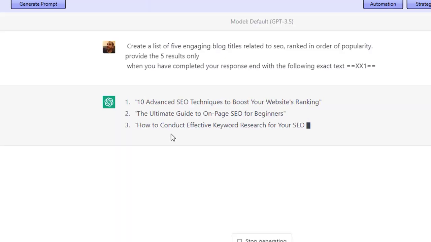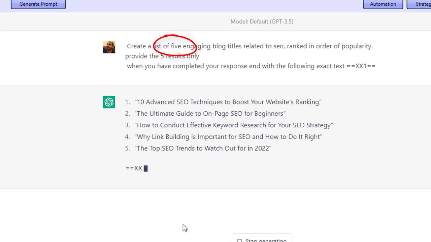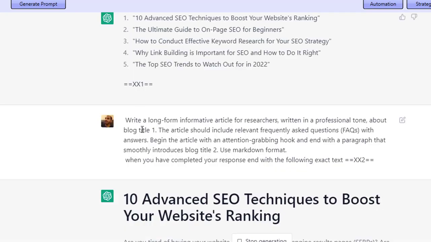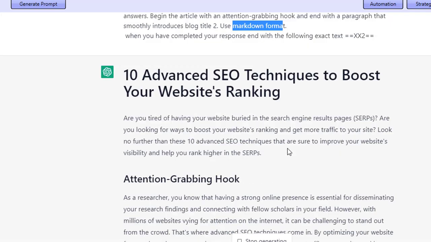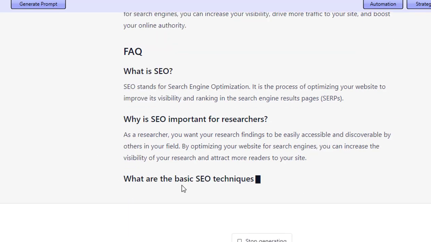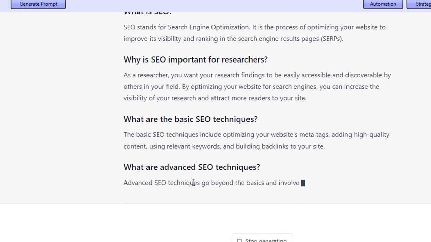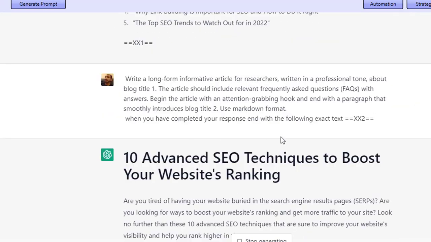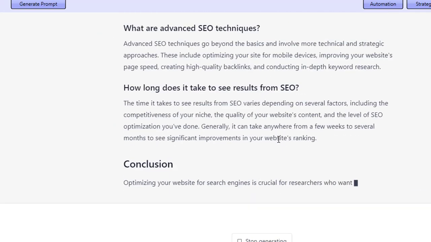Okay, so now it's giving us 10 nicely optimized titles, and then it's going ahead and creating an article about the first title that it gave us, and then it's going to smoothly introduce title number 2, and it's going to use markdown format. This can take fairly long, but I just want to give you an example. We'll wait until it gets to the next prompt in the strategy, because there are 5 prompts in here that it's going to continue to do.